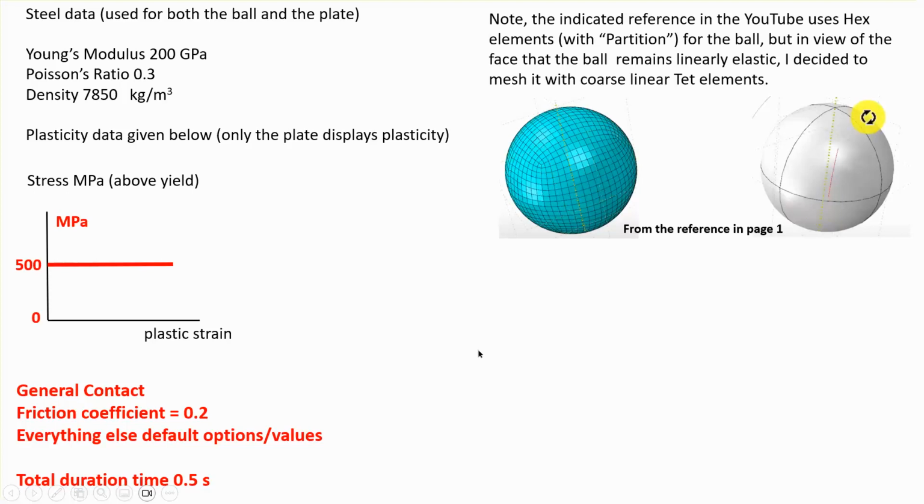Now, the only difference between this tutorial and the one that I referenced, the one that I'm trying to replicate the steps of, is that that YouTuber goes through some effort in order to partition the ball so that you get a nice hexahedral mesh like that. But since we're not interested in the deformation of the ball or the effect of the stresses in the ball, I'm going to model this thing with very simple four-noded tetrahedral elements.